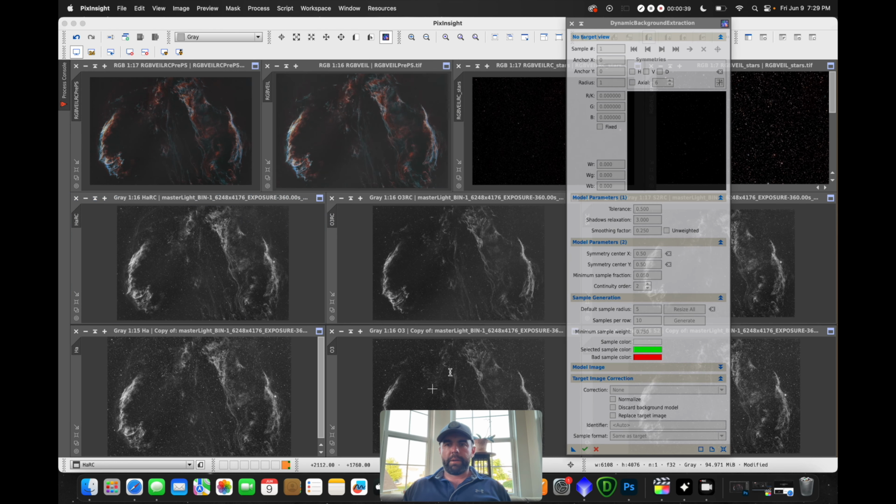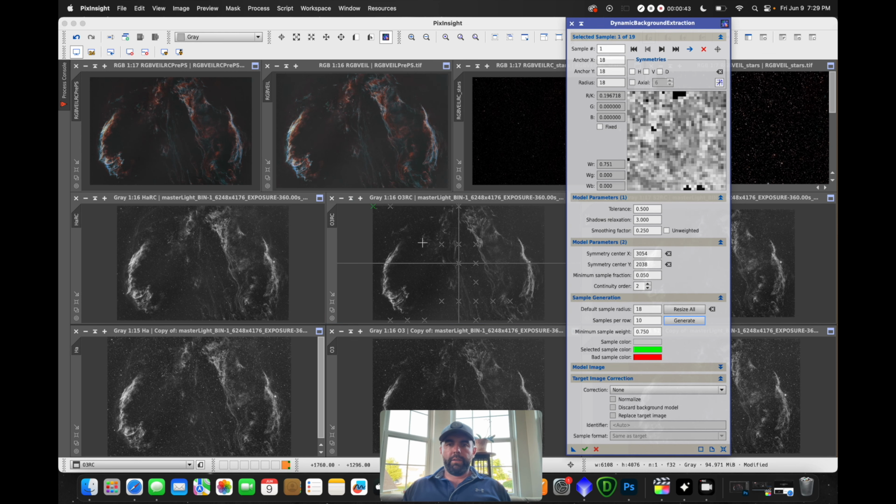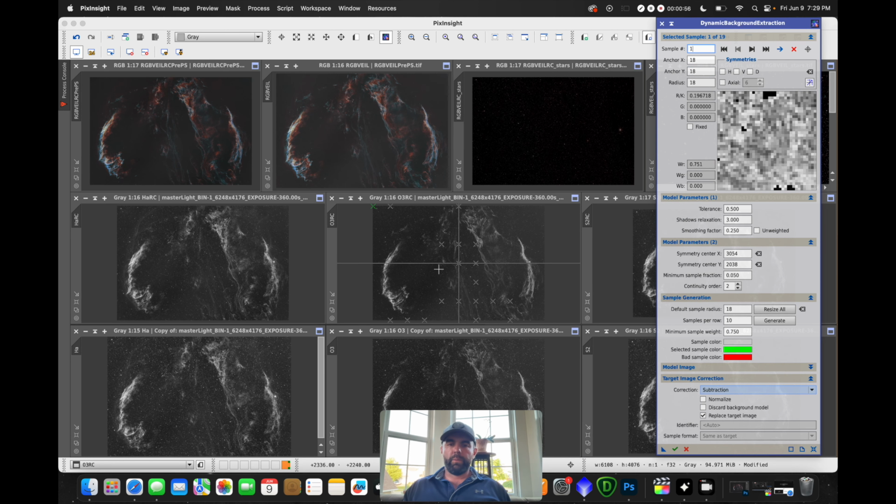Let's do dynamic background extraction. So you choose one, you'd go in, you'd have it do your data points, subtraction, replace target, whatever you're going to do. And what you do is you just drag the triangle to each one, and then the final one, the original one, which in this case would be this middle one, you'd hit the check mark.